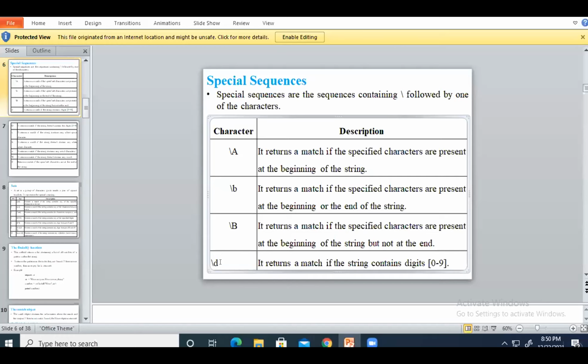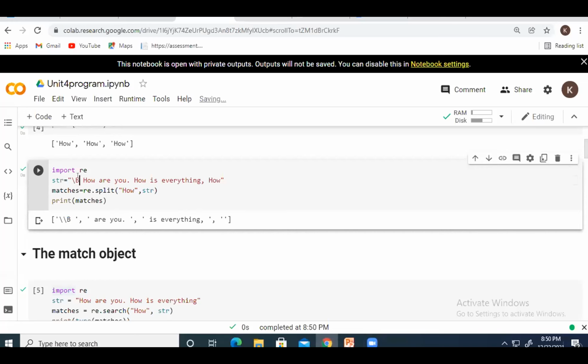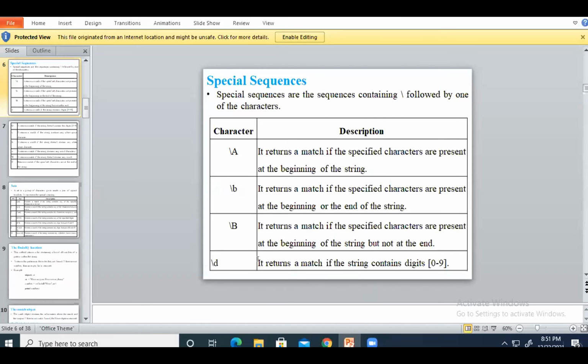Okay, next will be \d. It returns a match if the string contains a digit. If our string is a digit, then it will return the match. Suppose here I am writing small \d. Will it return some output or not? It will not return any output, because this \d works with digits only. It returns a match if the string contains a digit, that is 0 to 9.